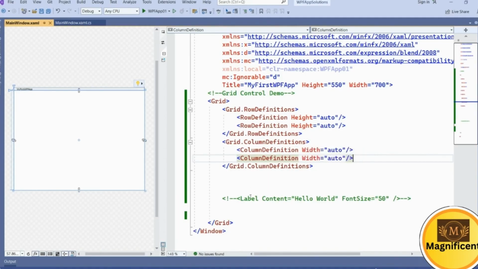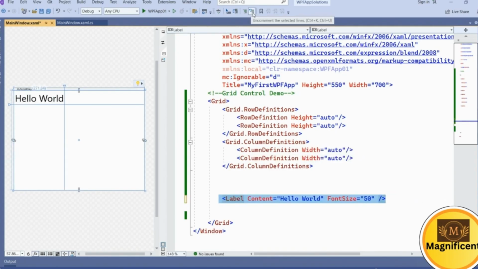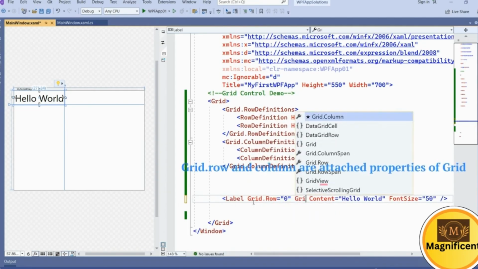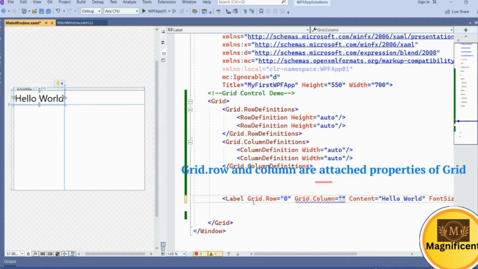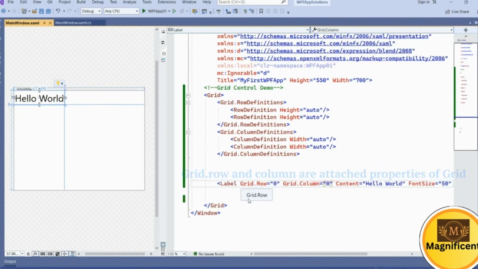If I want to add something into this row, I'll remove this comment and uncomment this one: Hello World. By default it will go in the 0th row and 0th column. But I want to put it in a specific row and specific column, so I'll set Grid.Row as 0 and Grid.Column as 1, or column as 0 again.